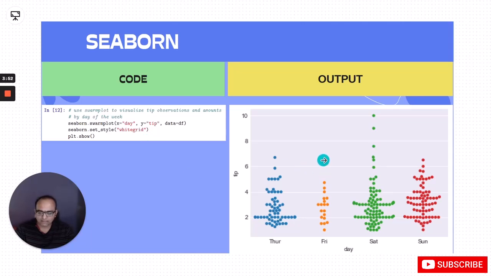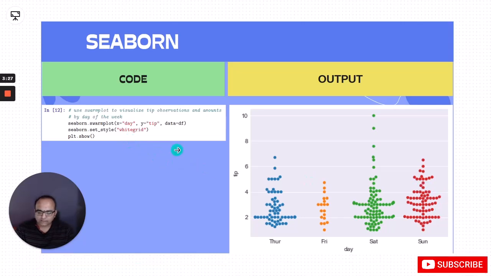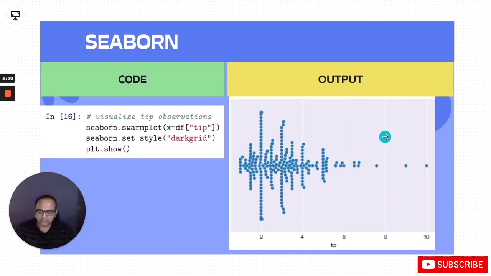You can observe here, since the x-axis is representing day, you can observe Thursday, Friday, Saturday and Sunday. These are day wise, and the y-axis is representing tip. So this is clearly plotting day wise tips, which is from the tips.csv file, and the grid is completely white grid. Now let us see the next one.